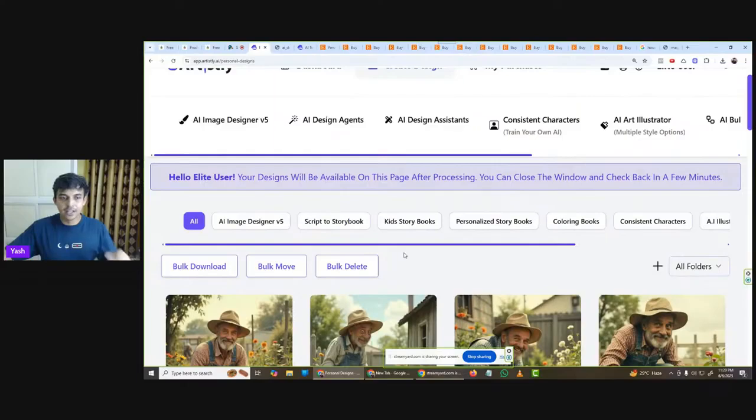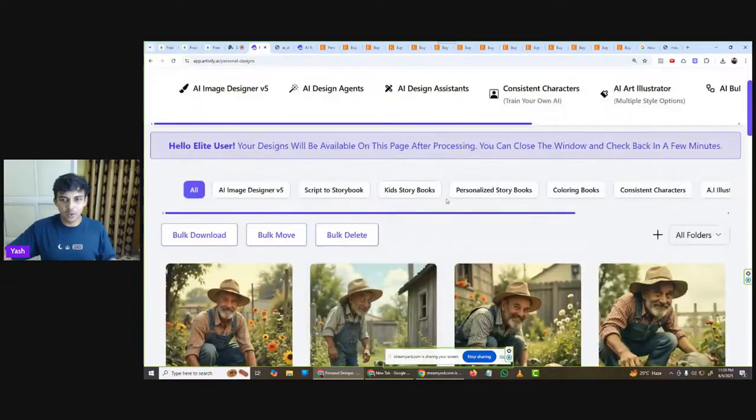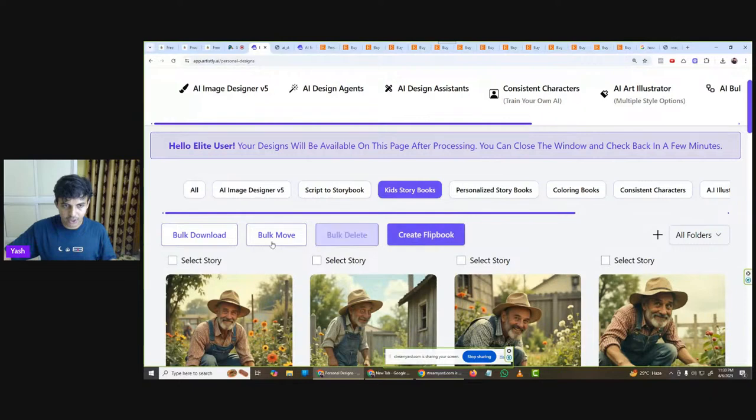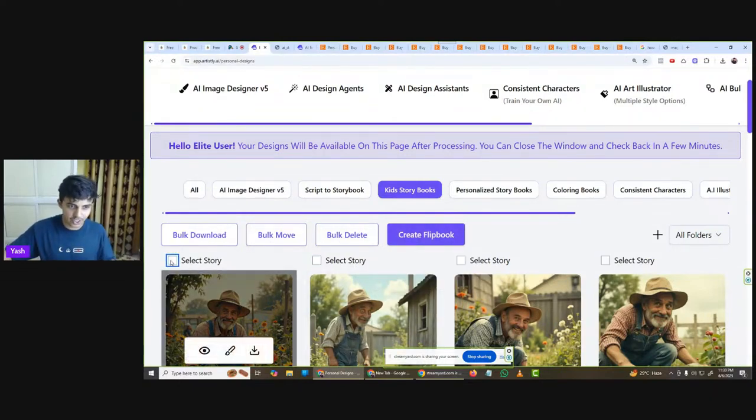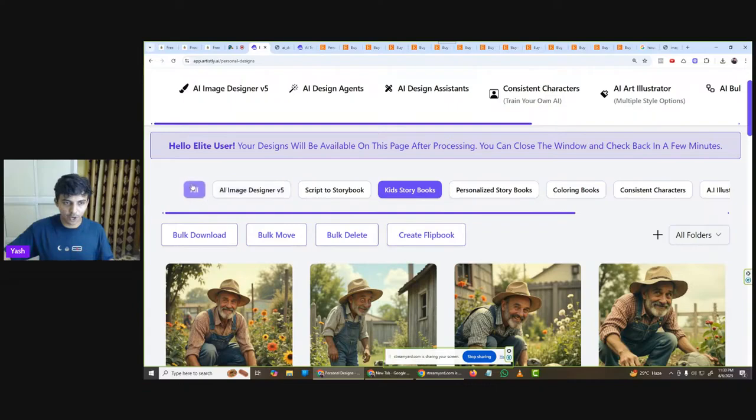So yeah, you can now go to kids storybook, create a flip book, select story, create the flip book, and all that kind of good stuff, right? So you can do whatever you want there. Let me just show you how you do that.